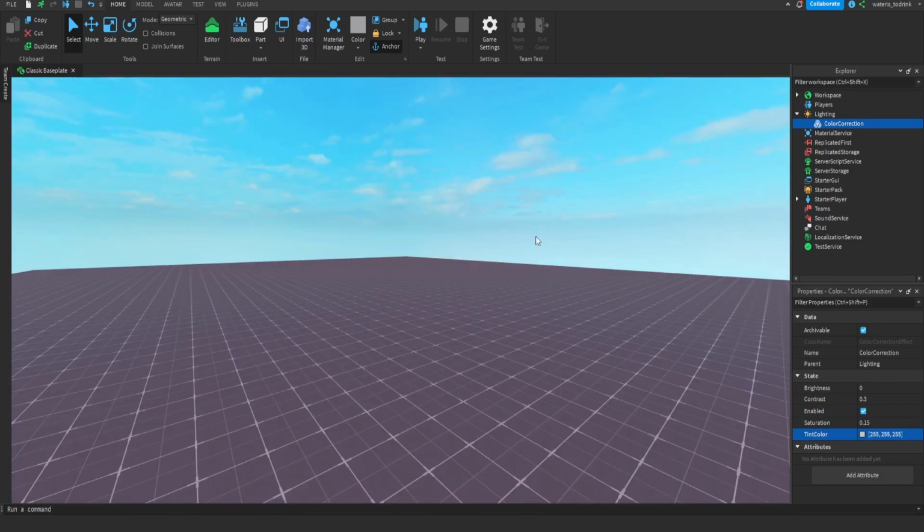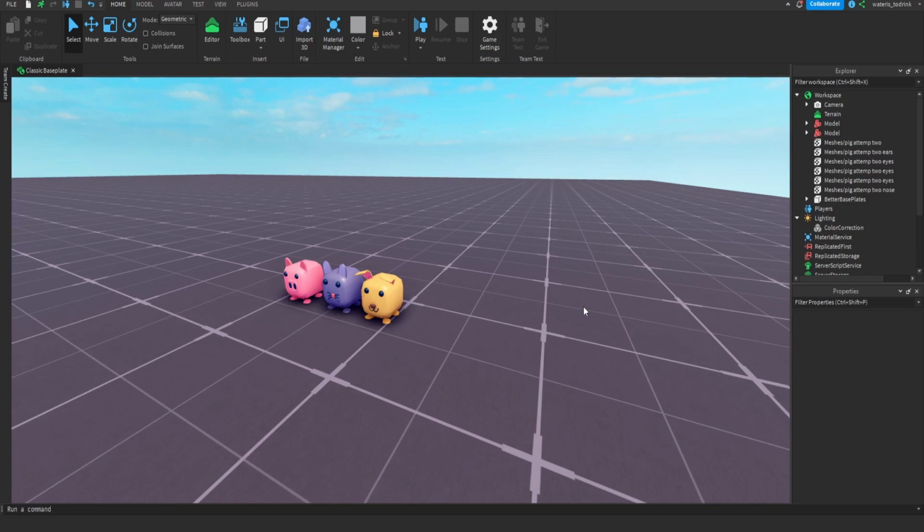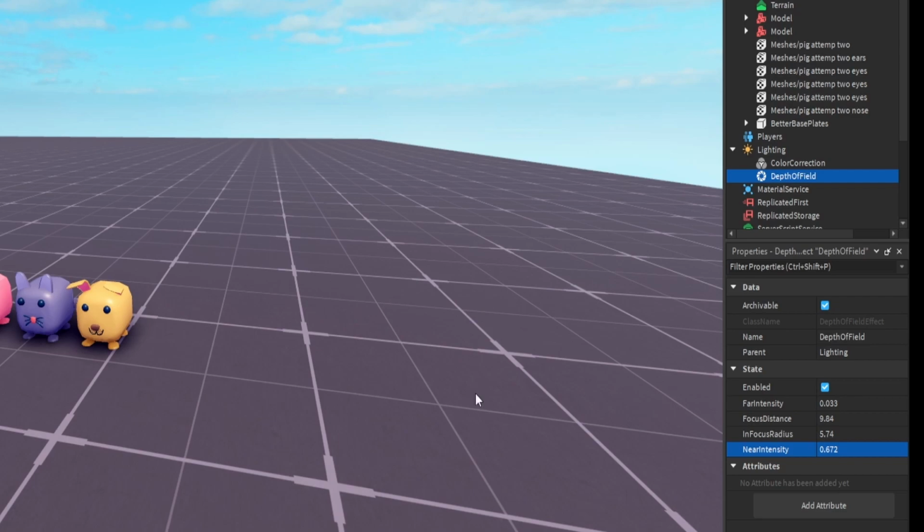Also, do not mess around with tint color. I added in some assets to show you guys what it actually looked like inside Studio. These are my settings for depth of field. You guys can copy this. And yeah, let's get into the next part.